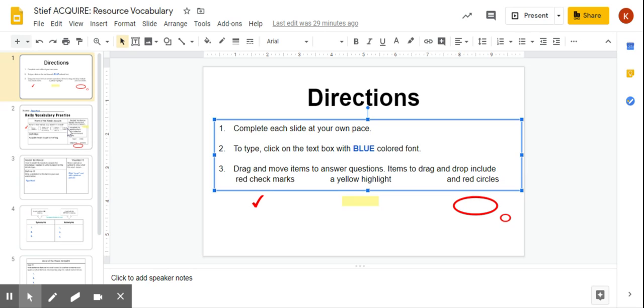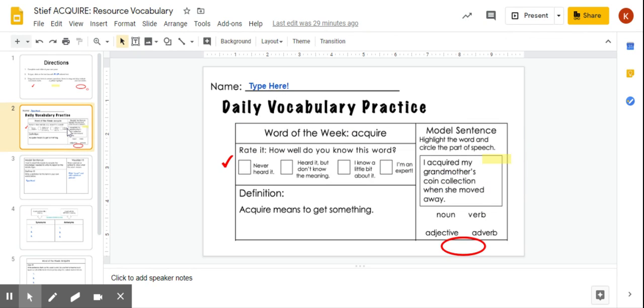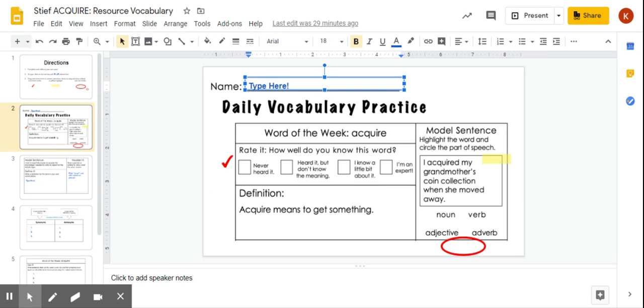So let's practice. On slide 2, it says name, type here. So you see when I click on that, it now lets me edit it. So I'm going to get rid of type here, since type here is not my name, and I will write Miss Stief. Okay. Next, it says word of the week, acquire.